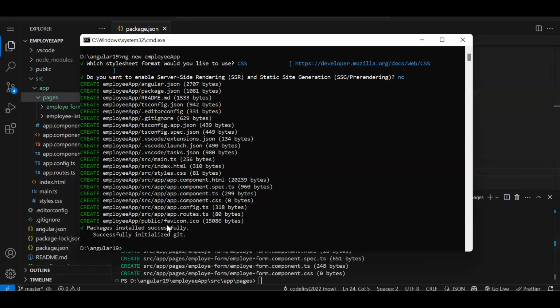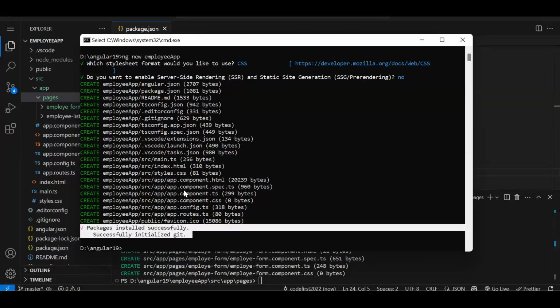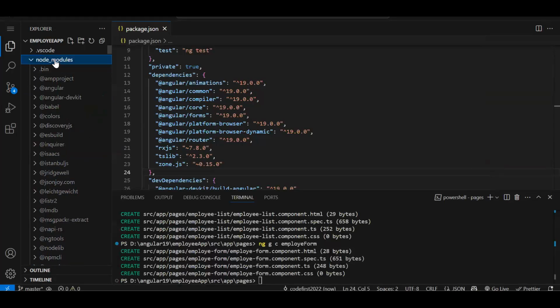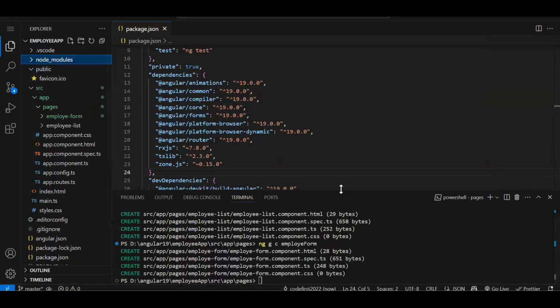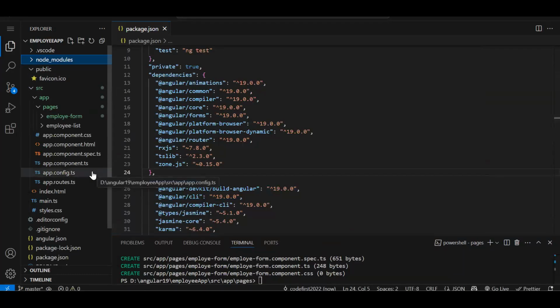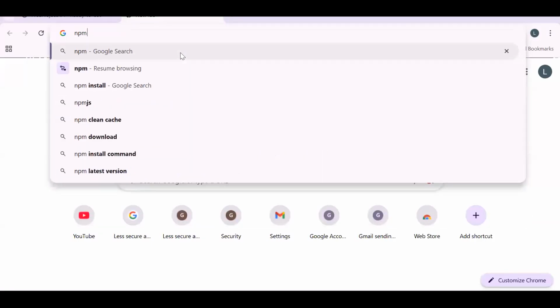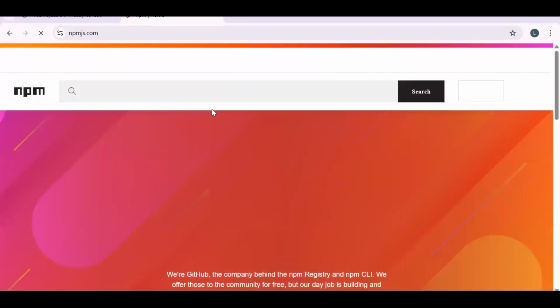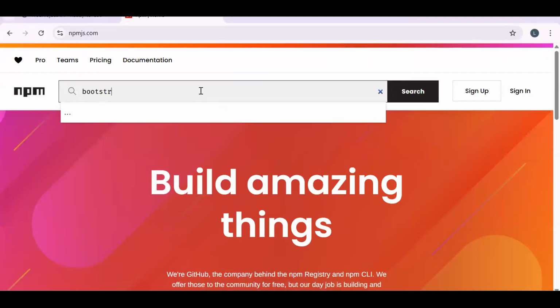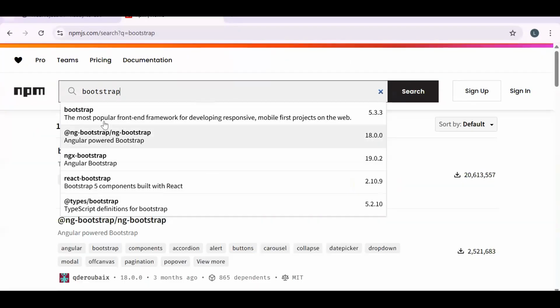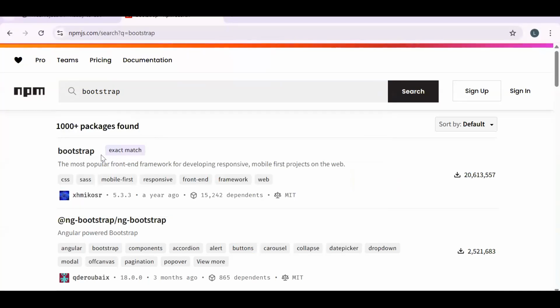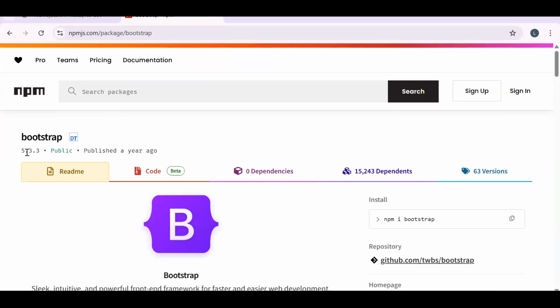Yeah. Now see, after that package installation, whatever was going on, you can see it successfully initialized git and packages installed successfully. And now the node module folder is ready. So whatever packages we had, that got installed properly. Now in this project, I'm going to use Bootstrap as the CSS framework. So now we have to install Bootstrap. To install Bootstrap, let's go to the npm site. Let's search Bootstrap. Whatever the latest package we have, that we will install. So the latest package is 5.3.3.